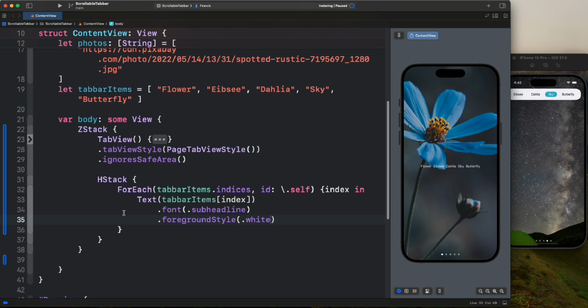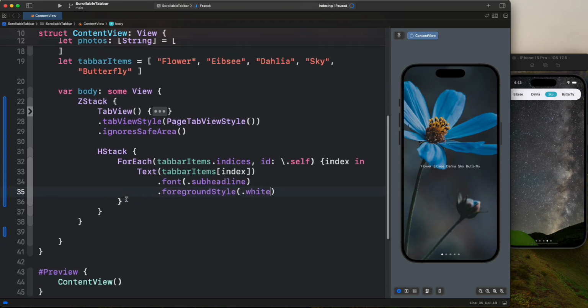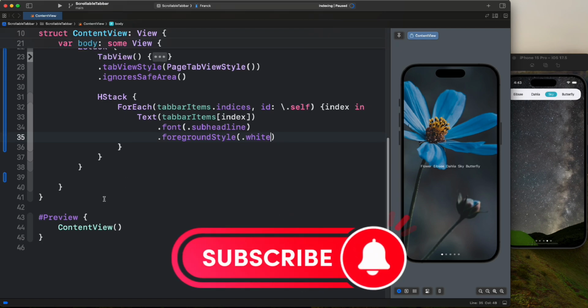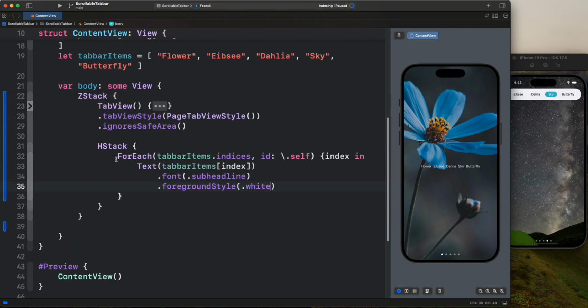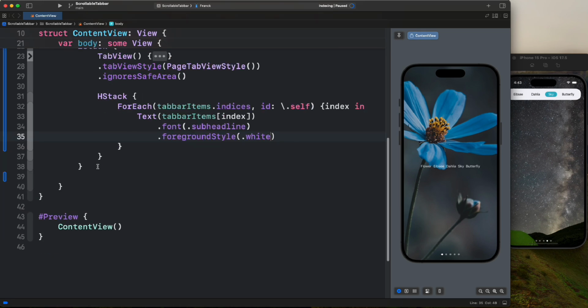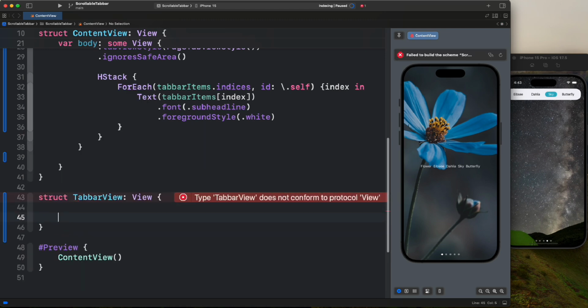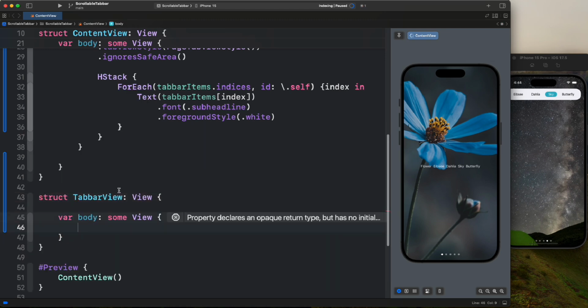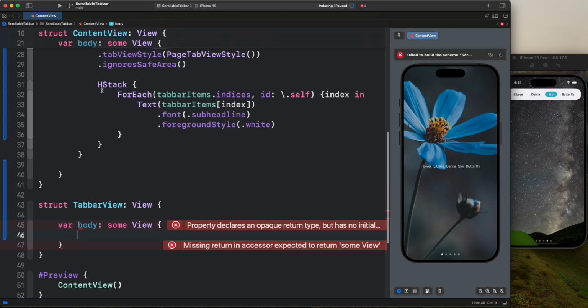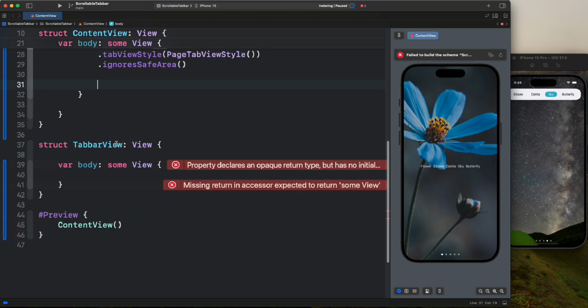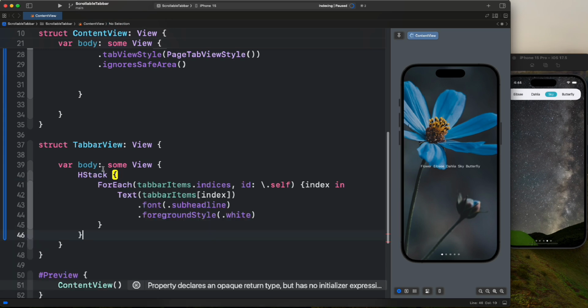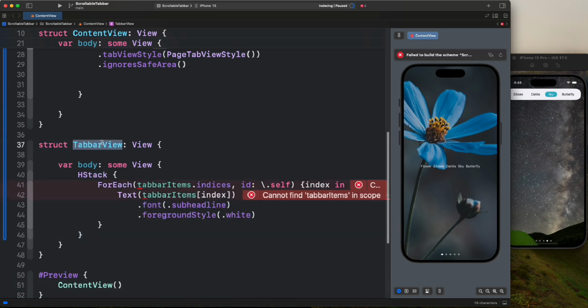And just to keep our code clean, we can come down here and create a new view, because I don't want our code to get messy. So we can create a new view, and we can call the view TabBarView. And here of course we need a body. Now that we have this, we can simply cut this and paste it here. And now we can copy this TabBarView and put it here. And normally we are supposed to still have the same result.